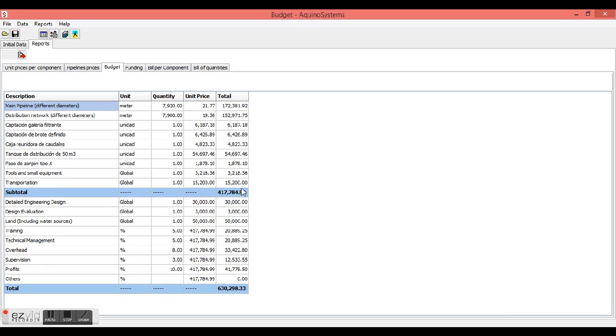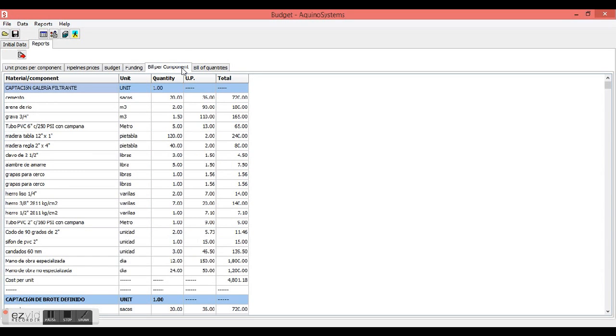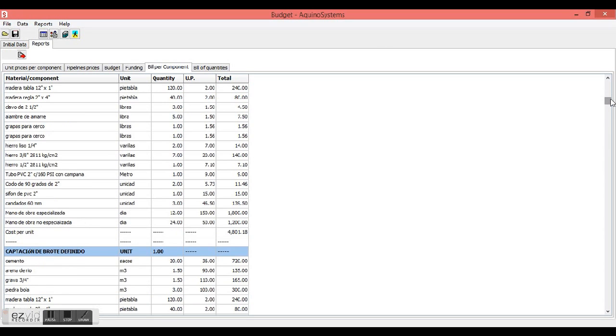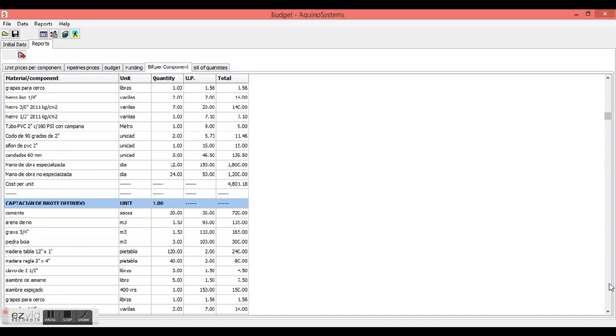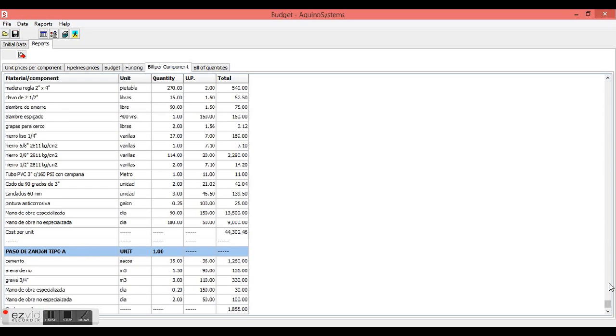It is important to take note that it is divided into direct and indirect costs. By clicking on the Funding tab, we have a financial proposal whose total cost is the same as represented in the budget table. By clicking on Bill per Component, we have materials for work, where all the works that we have stipulated as part of the project are represented in this list with their respective materials, units, and total prices.